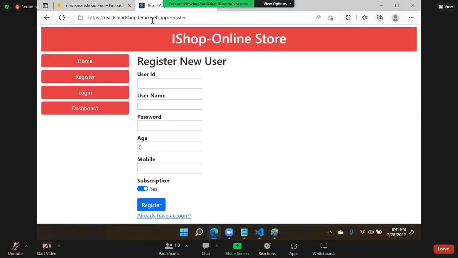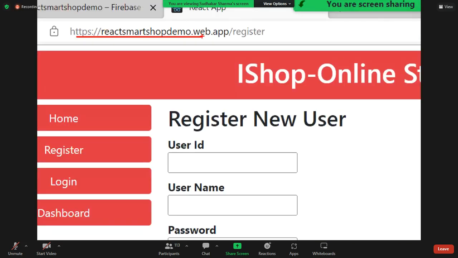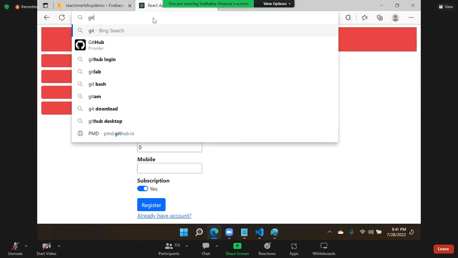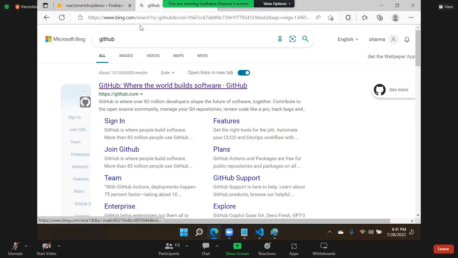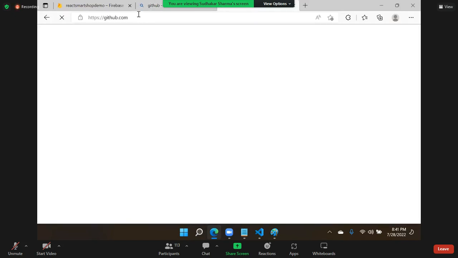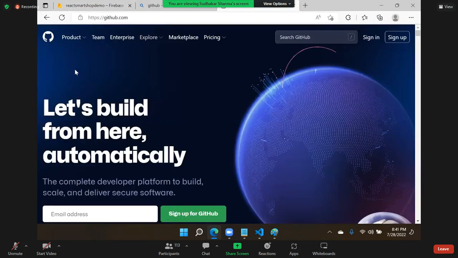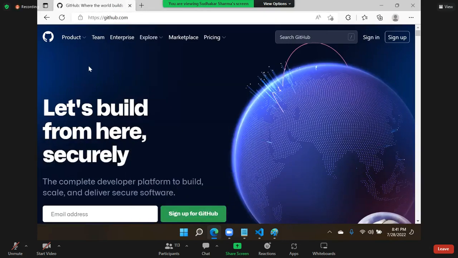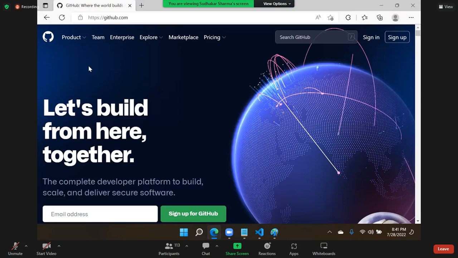Generally for that what we do, this is live working now, all right? Generally GitHub Pages means you have to go to GitHub, right? You have to log in into GitHub. So this is GitHub. You have to log in into your GitHub account. Once you log in into your GitHub account, then you can create a repository. You can link that repository to your project build folder.